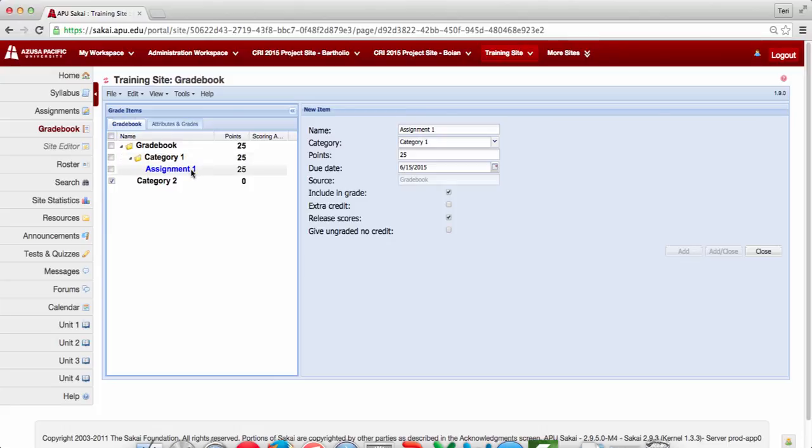Category 1 consists of one assignment. If we wanted to add another assignment, you can either go up to the File tab and click Add Item, or you can type over an assignment. Be sure to tab through it so that it accepts everything. We'll change the date here. The other settings stay in place, and we select Add. So now we have assignment 2. If you want to change the order within a category, you can drag and drop them and move things around.